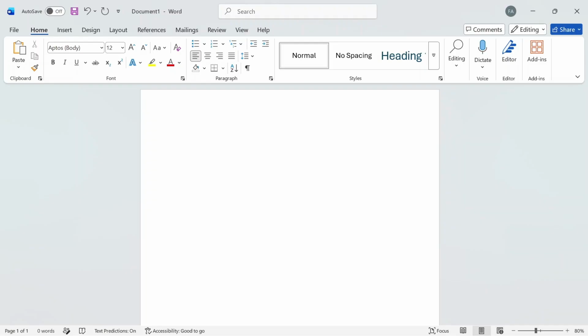Welcome to Module 4 of the Microsoft Word application. In this module, we are going to learn how to create clean data tables and set up page numbers. These are the two things we are going to look at in this module.